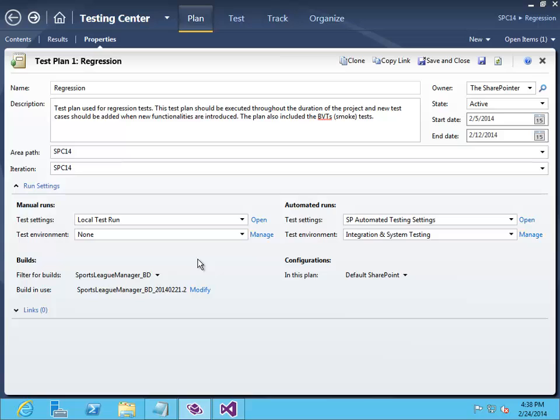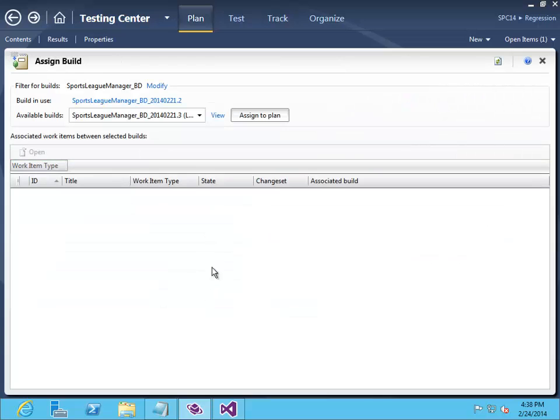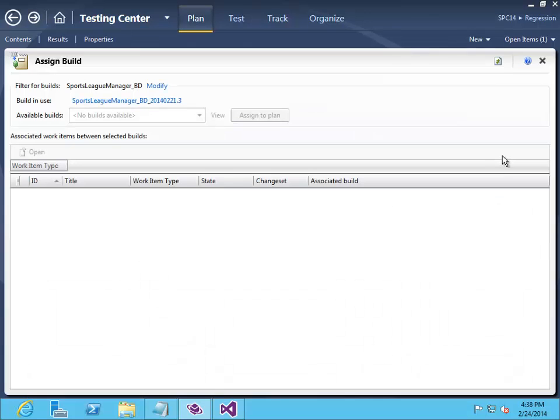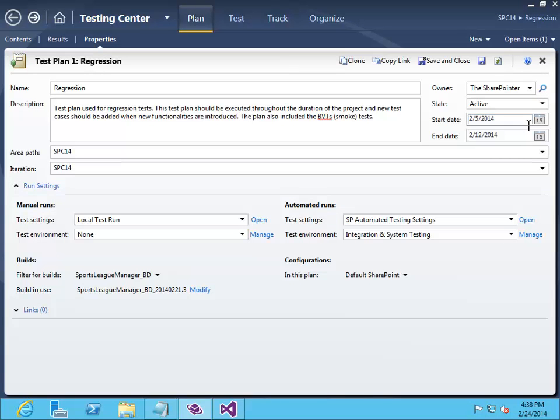Another important reason is that the build you specify here contains some components that get pushed to the testing environment, such as test automation DLLs. I'm gonna click modify, and here the build assigned is 0.2. I'm gonna assign the latest build from here. Now let's move forward with our test cases.